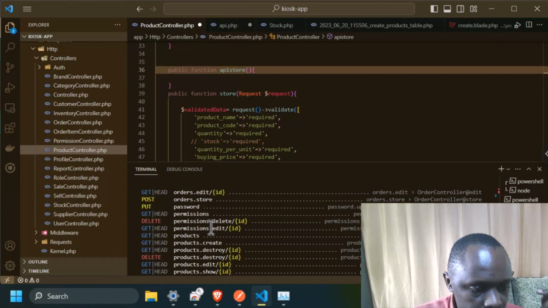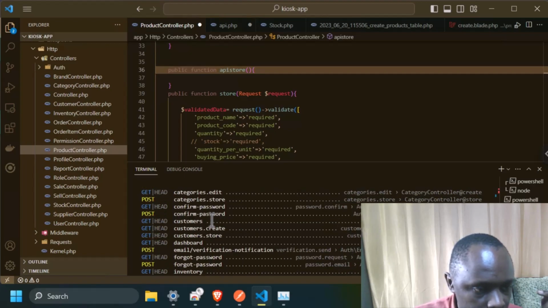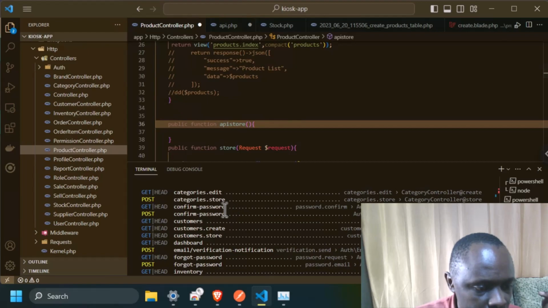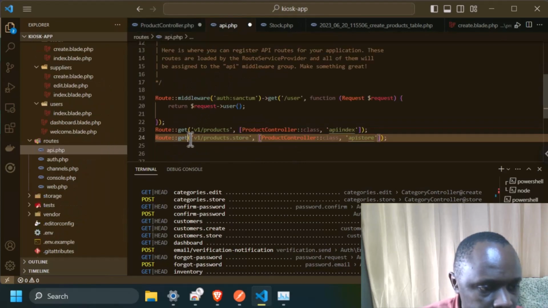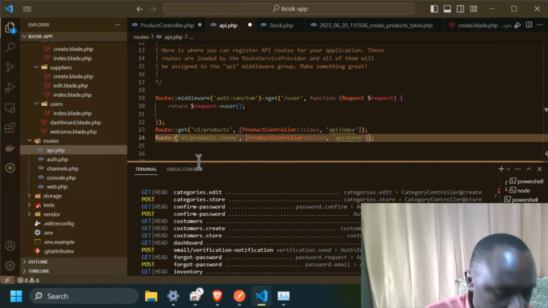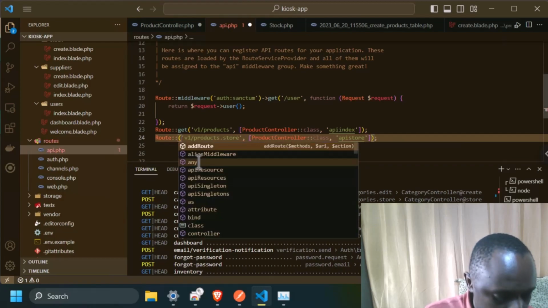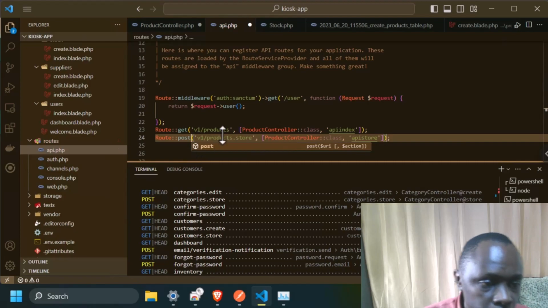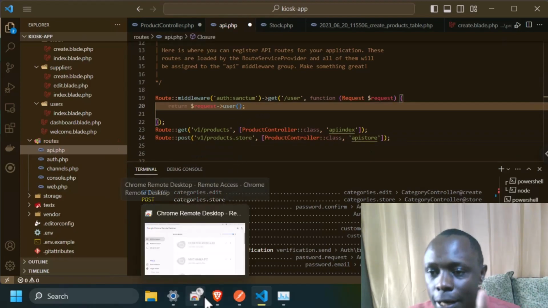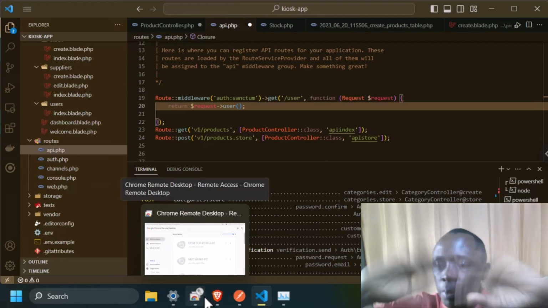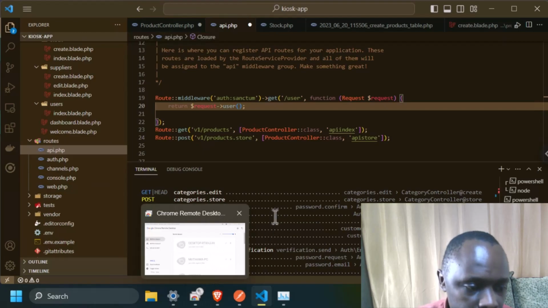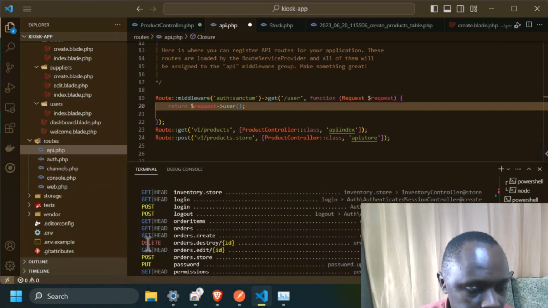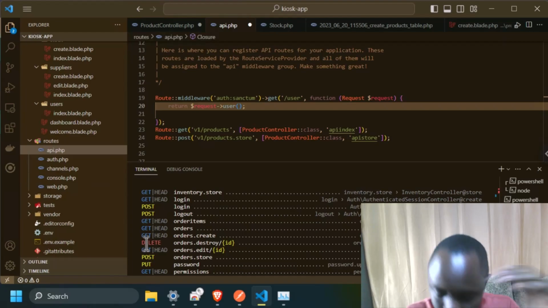Okay, it's not a get, I think API store is a post. Okay, it's a post. At this point also it's a post, not a get, because you are adding information into the system. By the way, creating information is posting, and deleting is a delete function. As you can see here on the route, delete is a destroy function.